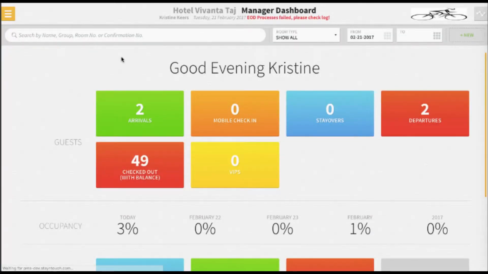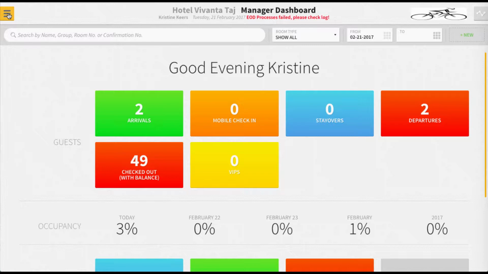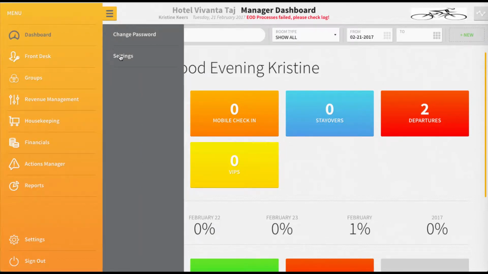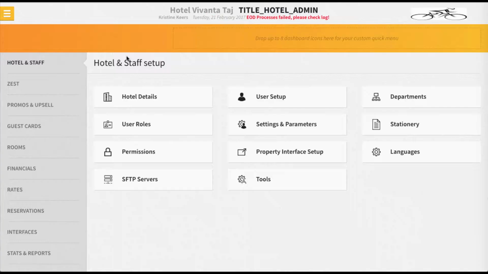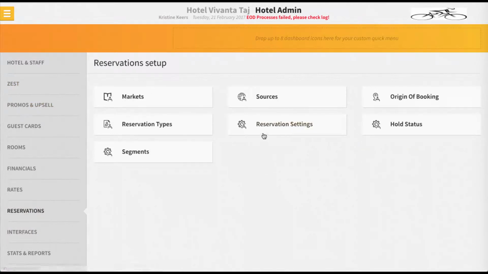My name's Christine, and what I'd like to show you today is how to configure suite rooms and then use those suites and assign them to a group block. So let's get started. You'll want to start from the dashboard page, choose Settings, and then Settings again. Now what we need to do is proceed to Reservations and choose Reservation Settings.